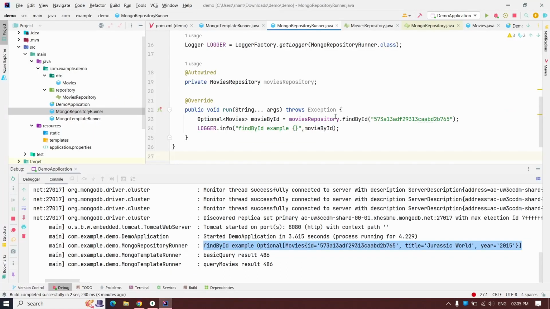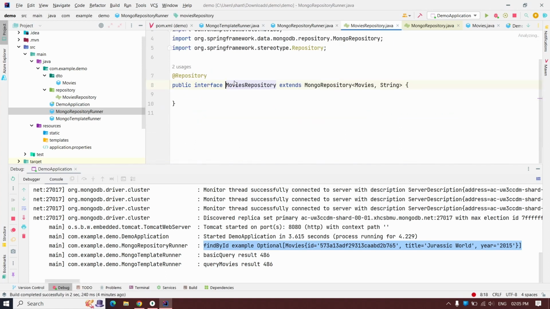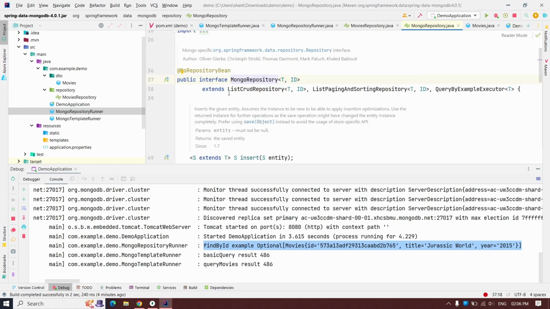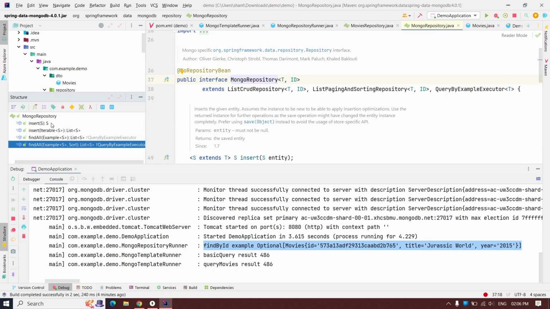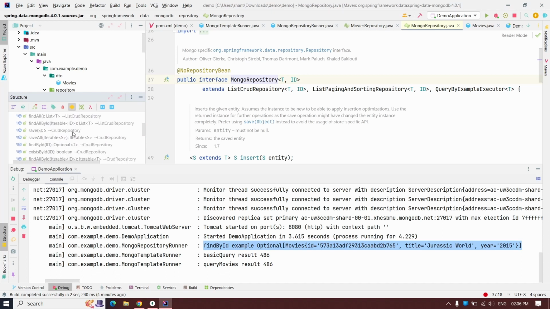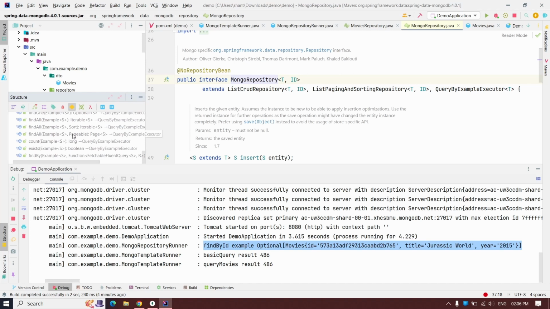You might be wondering how all this implementation is happening, because if I move to this Mongo repository, it's just an interface. It doesn't provide any methods. So for this, Spring does all the magic behind the scenes. There are multiple interfaces which come into the picture. For example, our movies repository interface extends Mongo repository. And if I go inside this Mongo repository, it also extends a few other interfaces. If I open the structure for this Mongo repository, we can see there are a few methods defined in this repository, and a few methods are inherited from these parent interfaces. So we can see there is a huge number of methods which are already present.